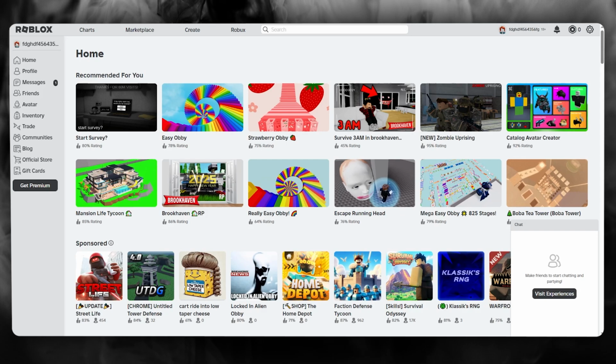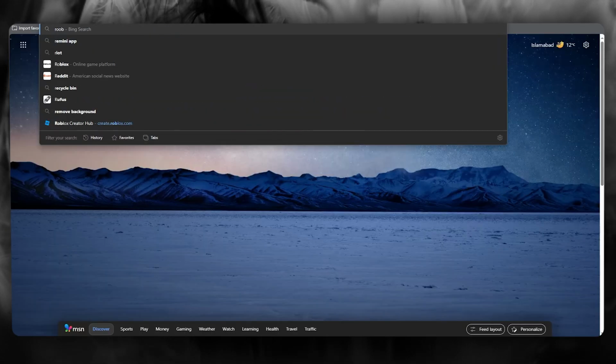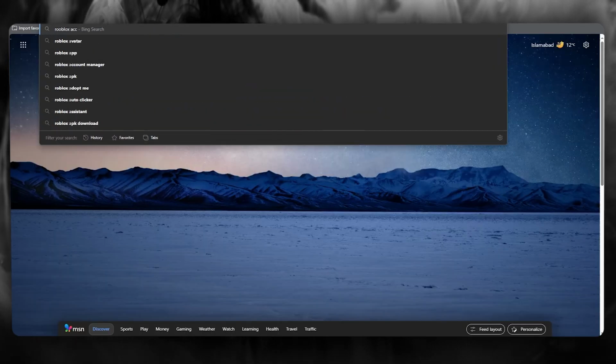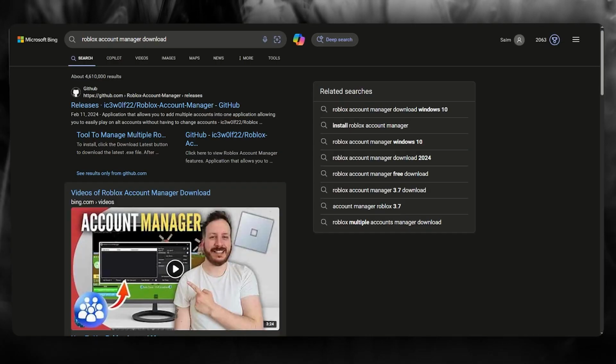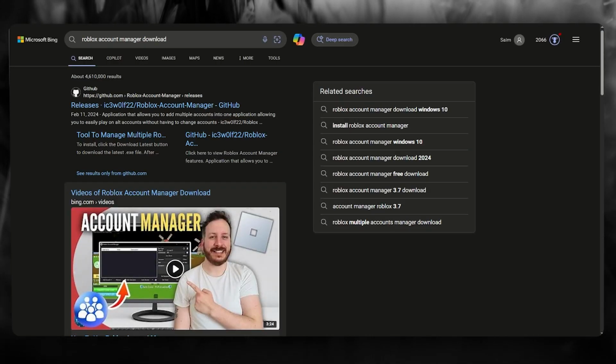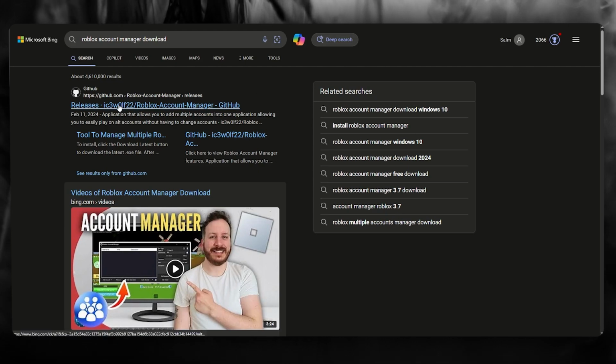So what you're going to do is come here to a new tab and search up Roblox Account Manager Download. And again, if you want to get this for yourself, do make sure to check the link down in the description below to get yourself the account manager.